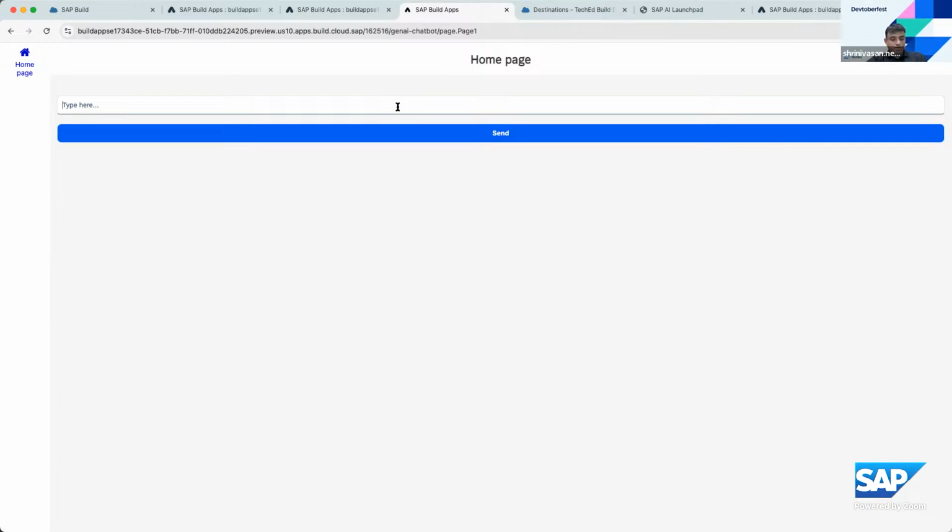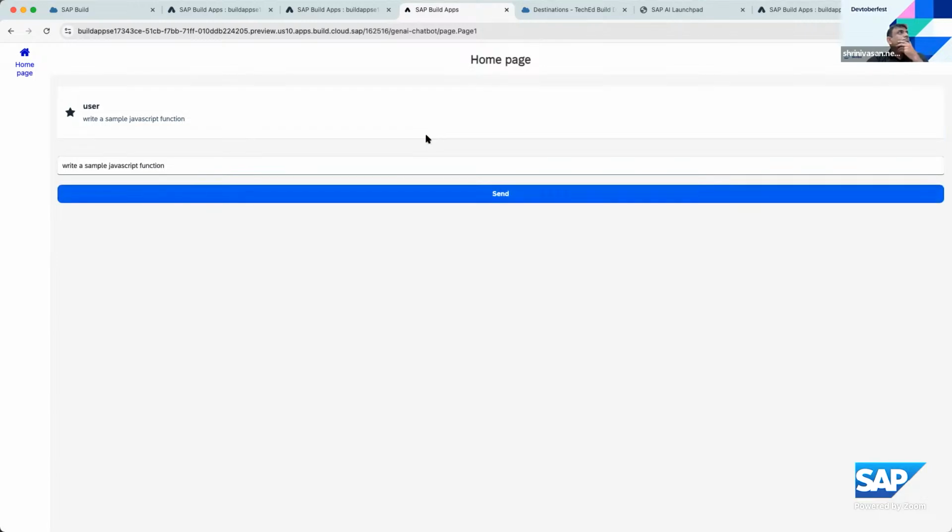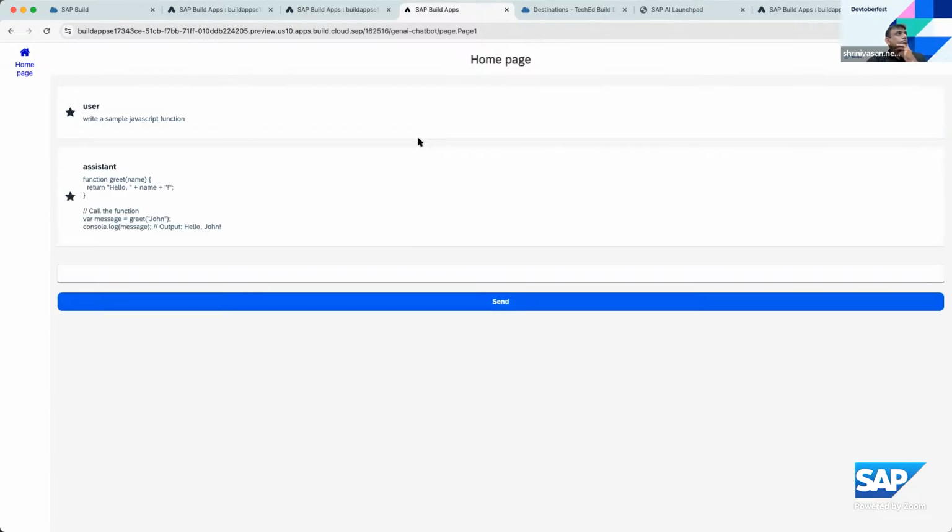So now let's see what happens if we ask a question. Okay, good. So we are getting a response. It is able to understand our question and return a response. It's all good. What else do we want to do here? We can further enhance the UI to make it better.